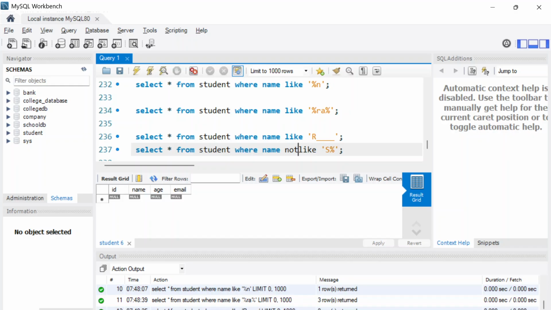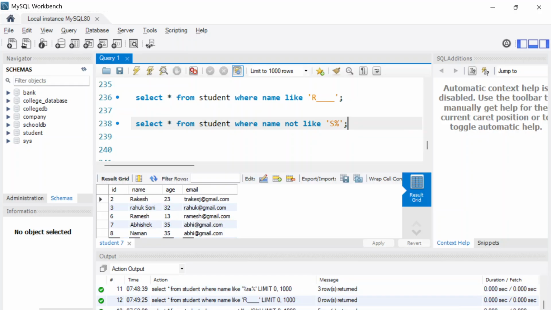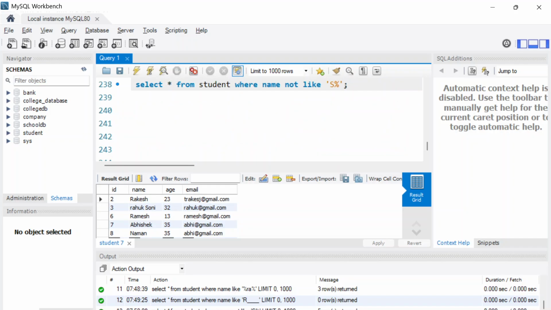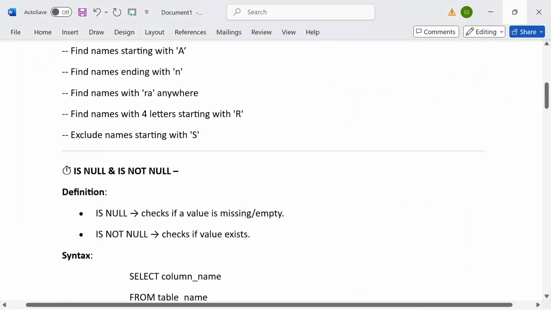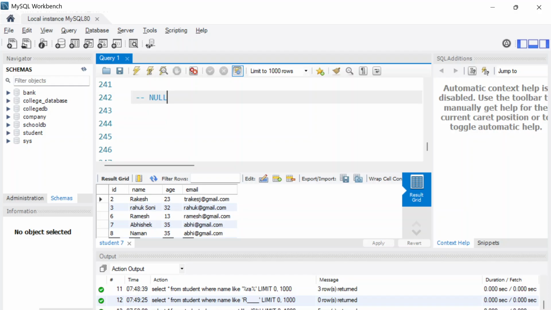So here we use NOT LIKE. This is the use of NOT LIKE, because we know that if I use this without NOT, it will find all the names that start with S, but after using NOT, it will give all the names that do not start with S. Control enter. Yes, here we can see it has not given Sahil, Suresh. So after that, what we have to do is go to IS NULL and IS NOT NULL. After LIKE and NOT LIKE, we are going to jump into NULL and NOT NULL.